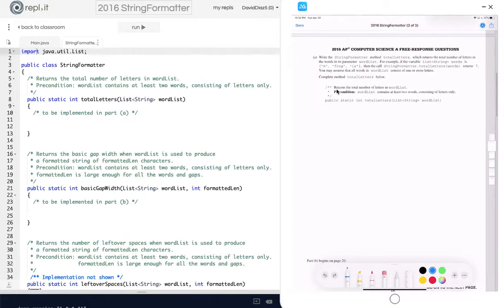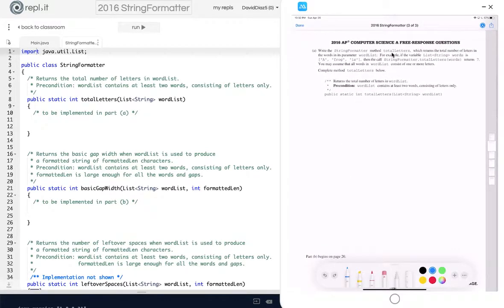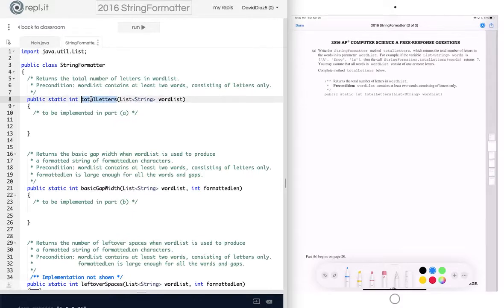On part A, it says write the StringFormatter method totalLetters. So in this case, totalLetters is here, which is going to return the total number of letters in the words in its parameter wordList. So the parameter that they are providing for you is a list of strings called wordList. And you're going to return an integer.